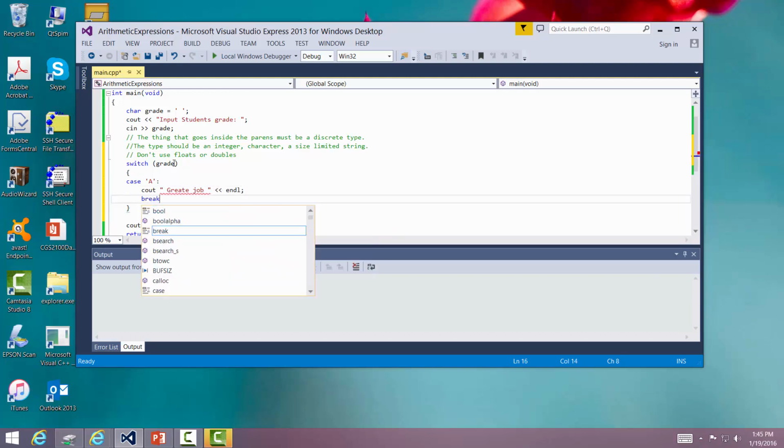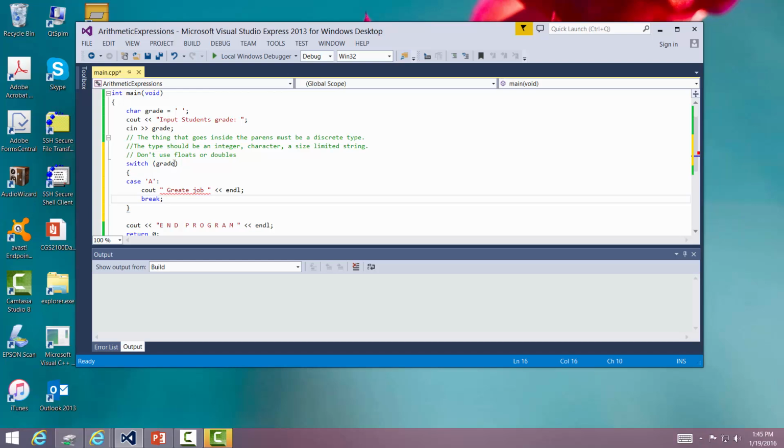endl, break. Now the reason I put a break in there is once we've found a match, we want to stop the switch statement. What this does is it forces it to go down and to continue processing after that right bracket right there. So it'll say end program. Let's go ahead and put in some more.